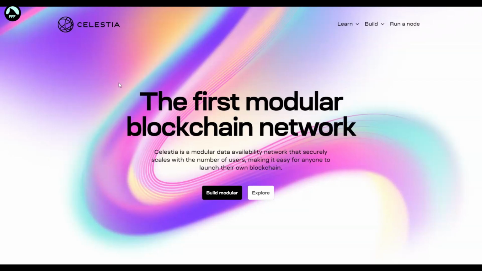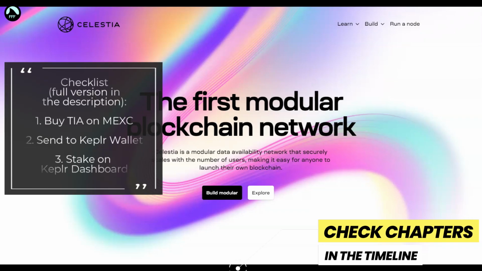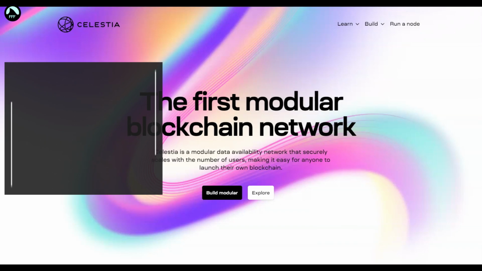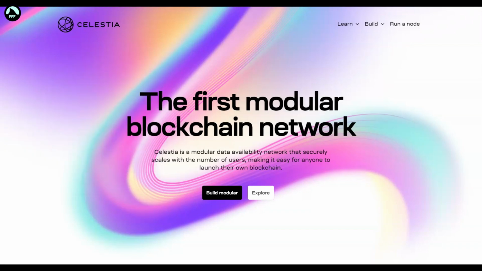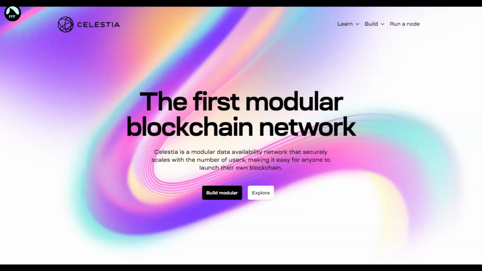And I'm gonna give you a quick checklist as well, just to make it very simple, with links down below the video, just to make it as easy as possible, because I know these things can be confusing and there are a lot of confusing things like wallets. You have to have Keplr and a token, but I'm trying to make it as easy as possible.